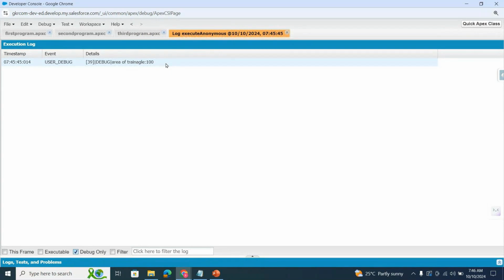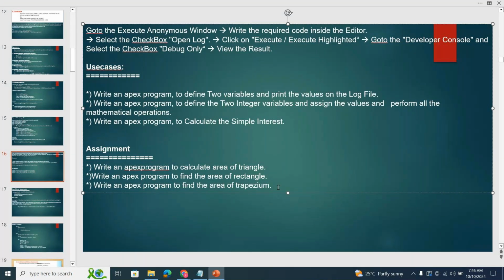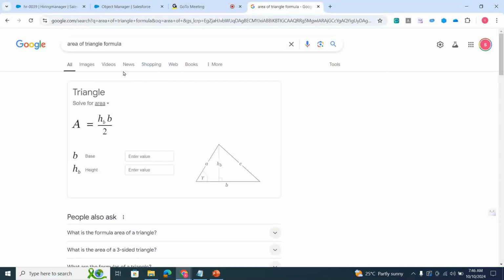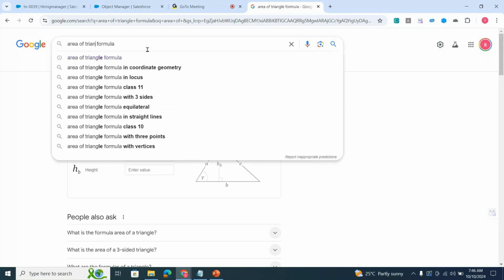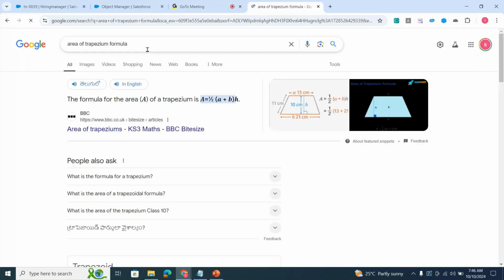Similarly, please do implement these assignments. Find the area of rectangle; rectangle is length into breadth. If you need area of trapezium, don't worry, just search for the area of trapezium formula. Try from your end because you need to practice it. I have answers, but if I provide answers there's no use. You need to mention a plus b into h. Declare a, b, h as integer or decimal. Decimal area is equal to 1 by 2 into (a plus b) into h.